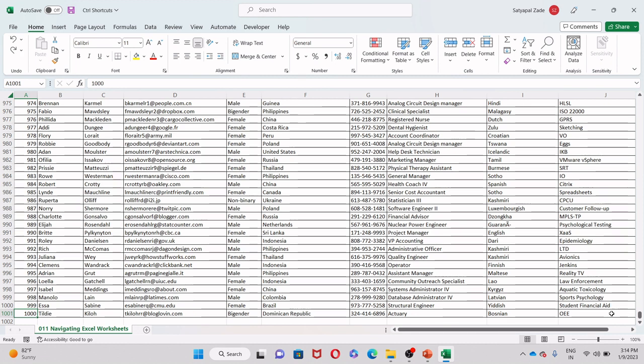So there you have it, Control shortcuts, huge time savers, definitely worth taking the time to memorize. So that's all about the Control shortcuts.